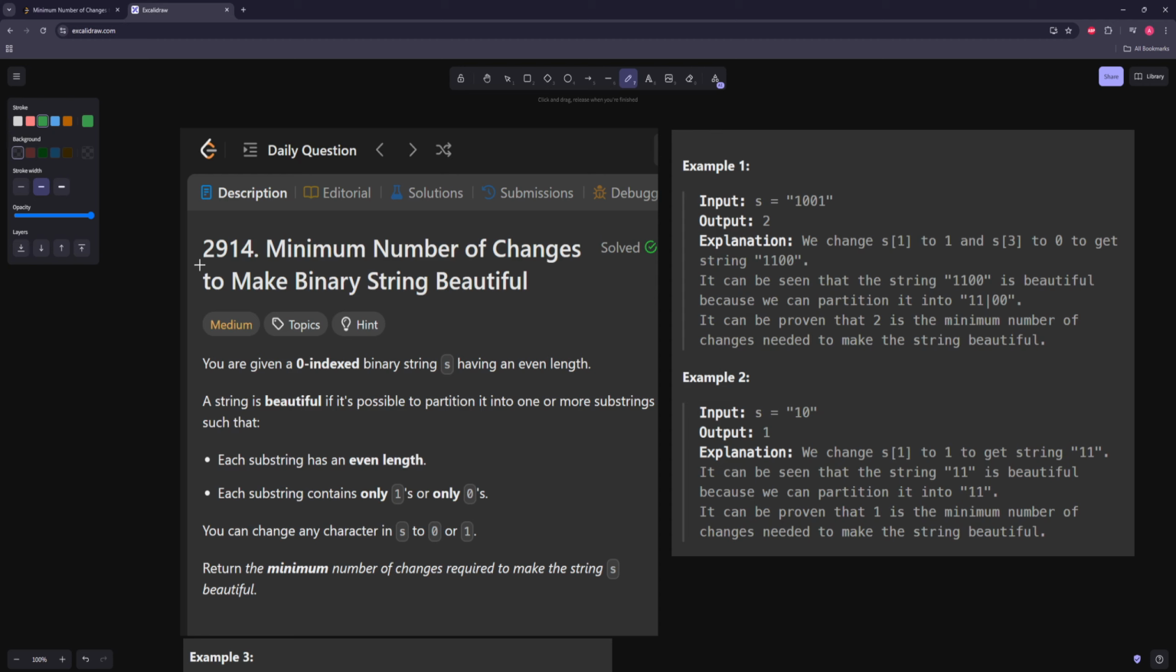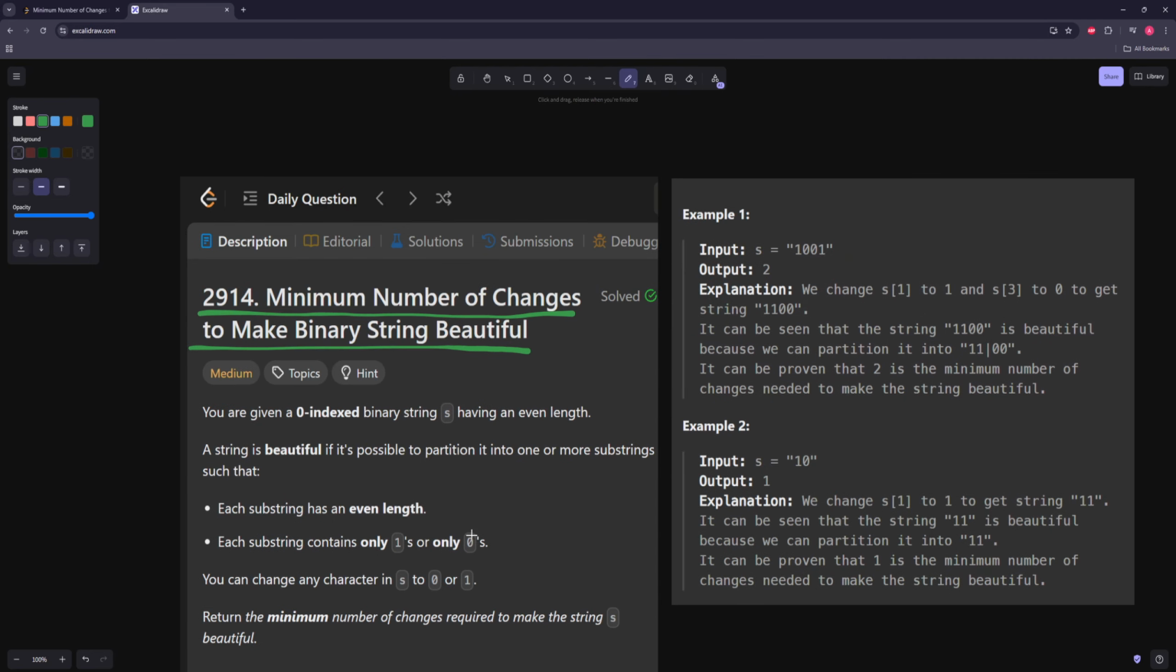In this video we're going to be working on minimum number of changes to make binary string beautiful. In this one you're given a 0 indexed binary string of an even length, and a string is beautiful if you can partition it into one or more substrings such that each substring is even in length and it only contains ones or zeros, and you can change any characters you want and you want to return the minimum number of changes.